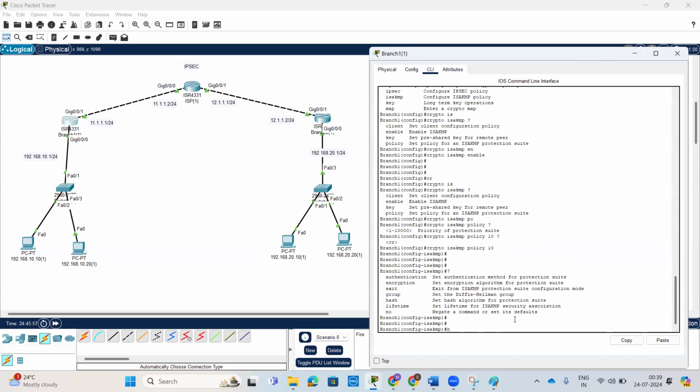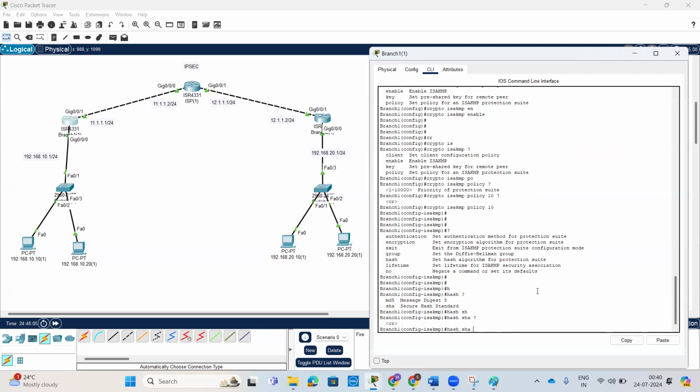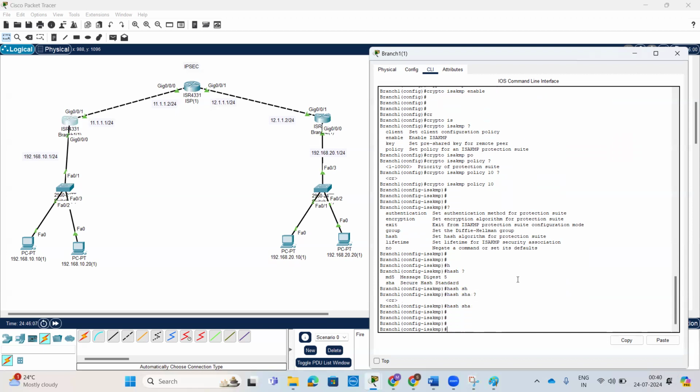So first one, hash algorithm. Which hash algorithm will I use here? We have two options, MD5 and SHA algorithm. I am using the SHA algorithm here, and that's all. I have enabled the SHA algorithm.